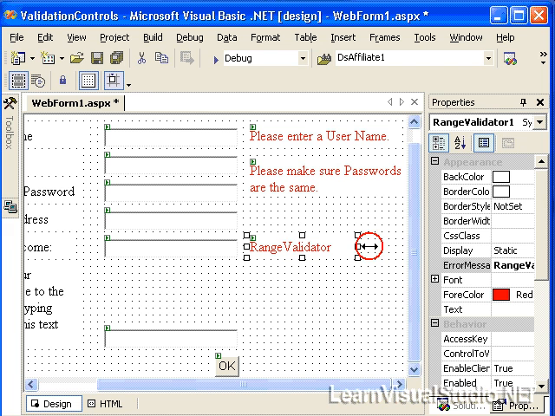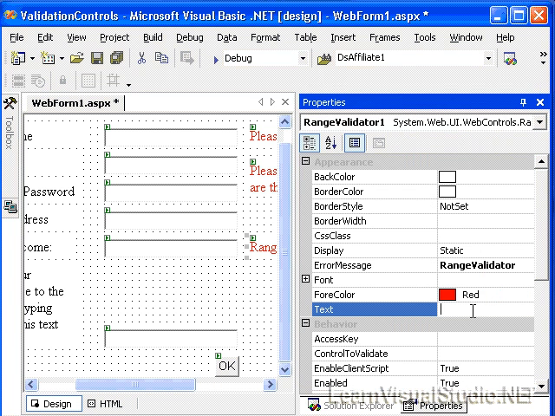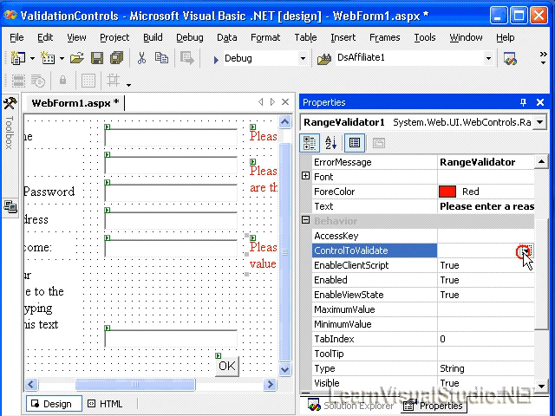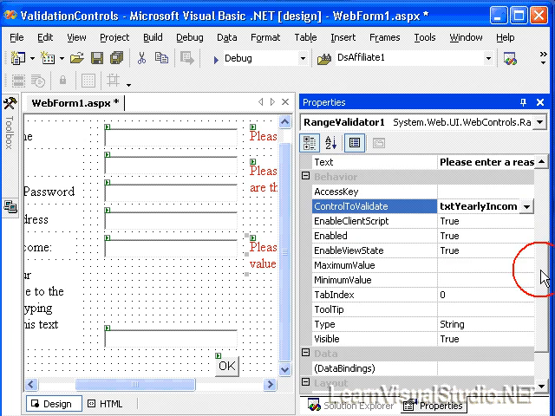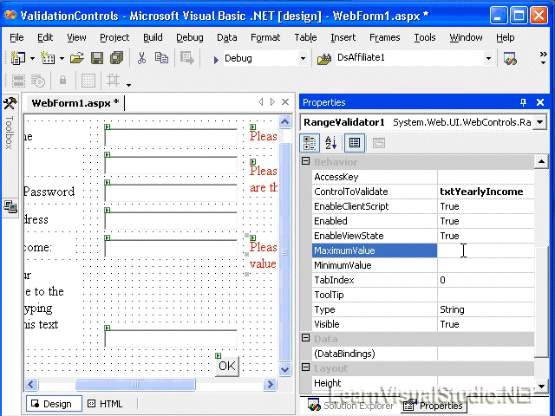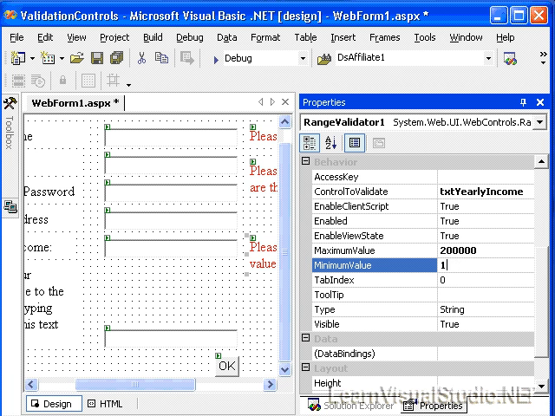So the first thing I want to do is set the text property, which says, please enter a reasonable value, whatever reasonable means. The next thing that I want to do is select the control to validate. In this case, I want to validate the yearly income control. The next thing I want to do is select the maximum and minimum values. So the maximum value I want is 200,000. The minimum value I want is 10,000.